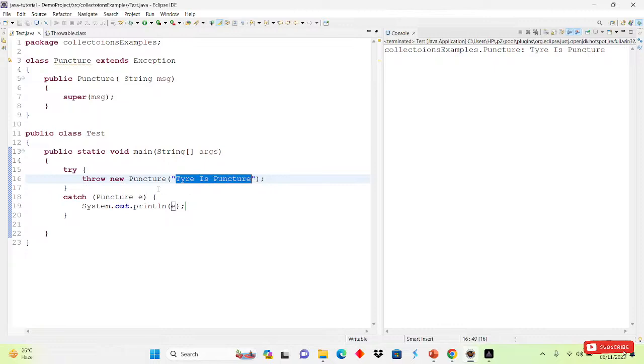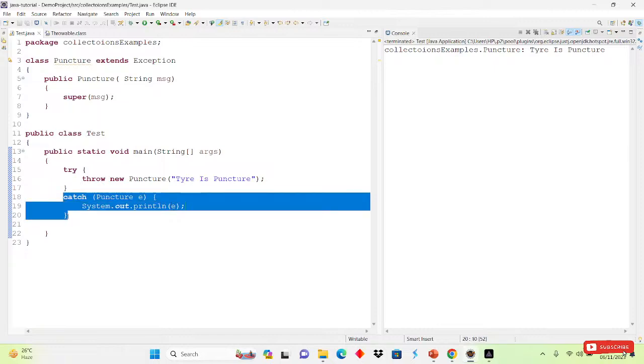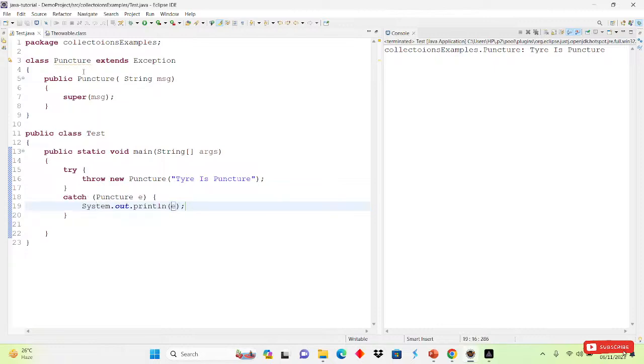If any exception comes, you have to handle it with the help of catch, and pass it here. With the help of throw, we are not handling the exception; we are handling the exception with the help of the catch block only. This way we can create a customized exception. And with the help of throw, we can throw either a checked exception or an unchecked exception. Okay, so does anyone have any doubt till here?